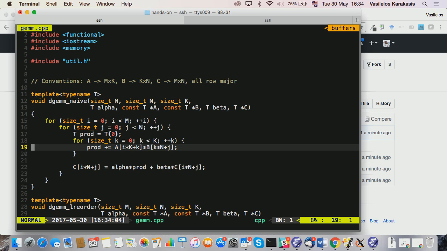So what's the key problem here? If you try to write this, it will be extremely slow. This is what you would see from the math textbook, basically, but if you write that on a processor, it will be extremely slow.